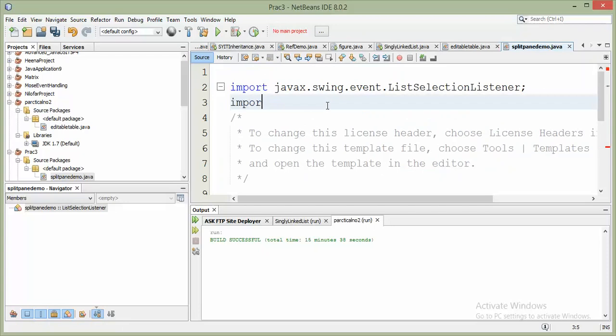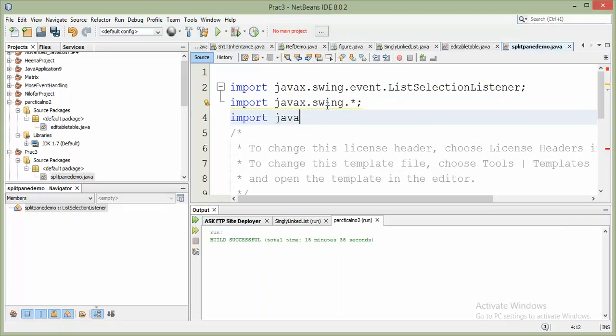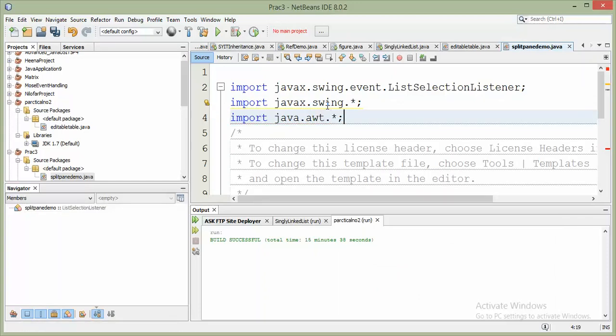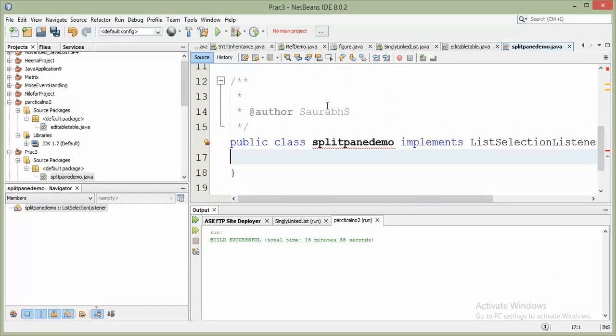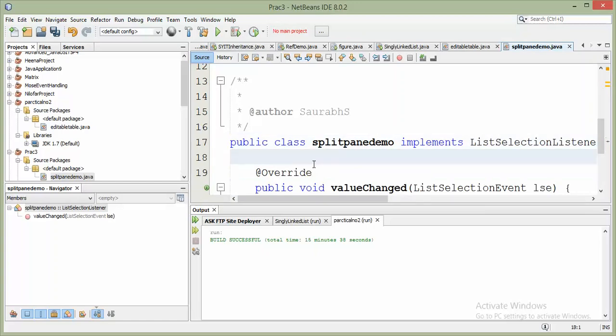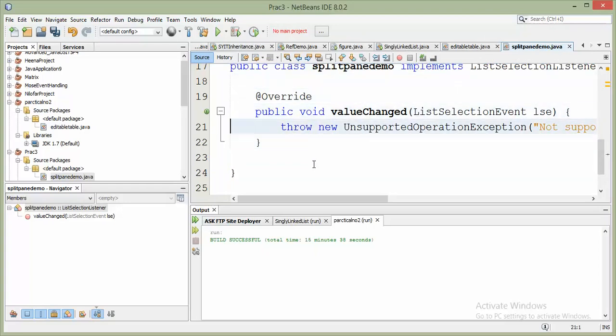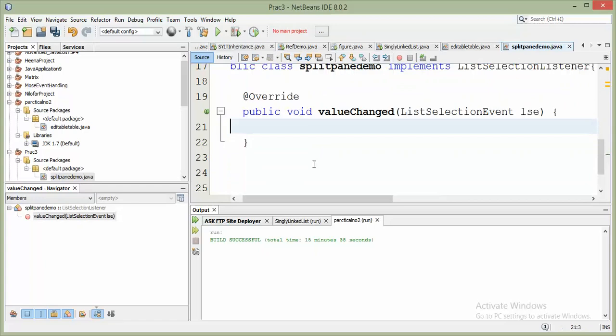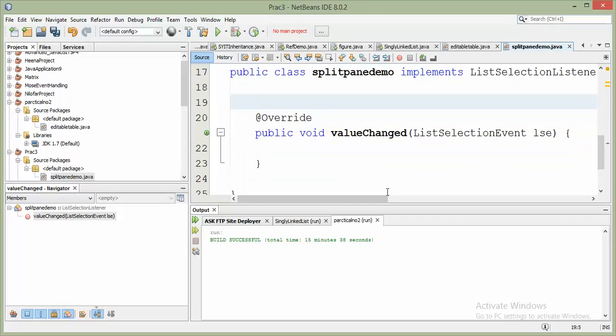So I'll just write import javax.swing.* and import java.awt.*. So whatever is required will automatically be imported. It is asking you to implement all the abstract methods available. You can do it or you can leave it. There is a method known as valueChanged which we will be using. No need to throw any exception. We'll be giving the definition as per our requirement.